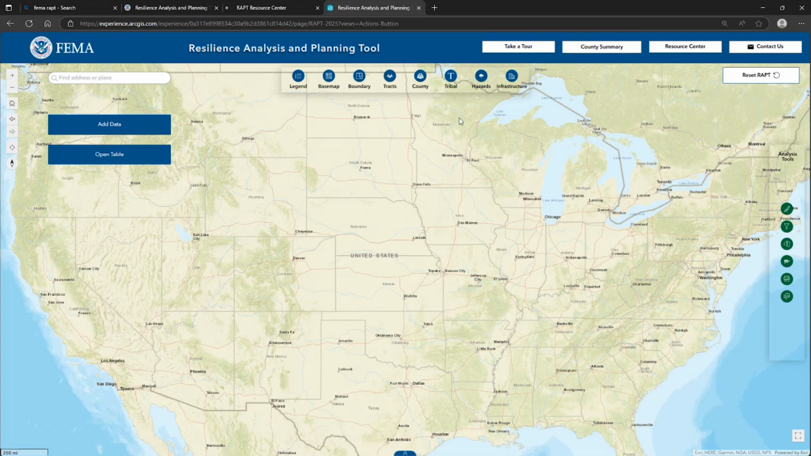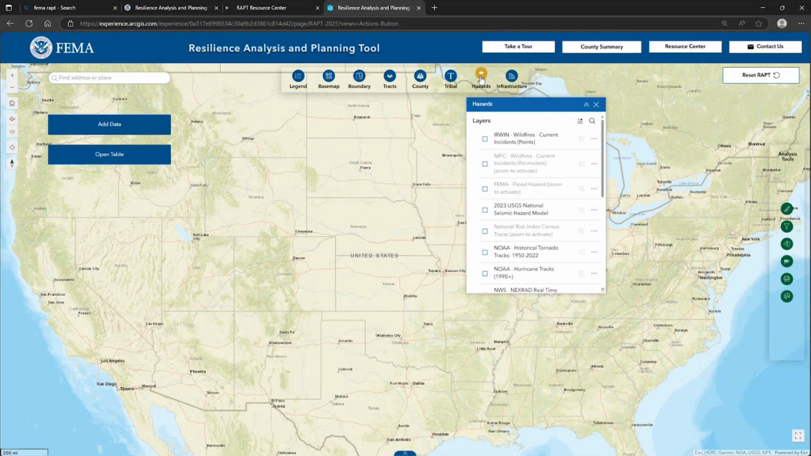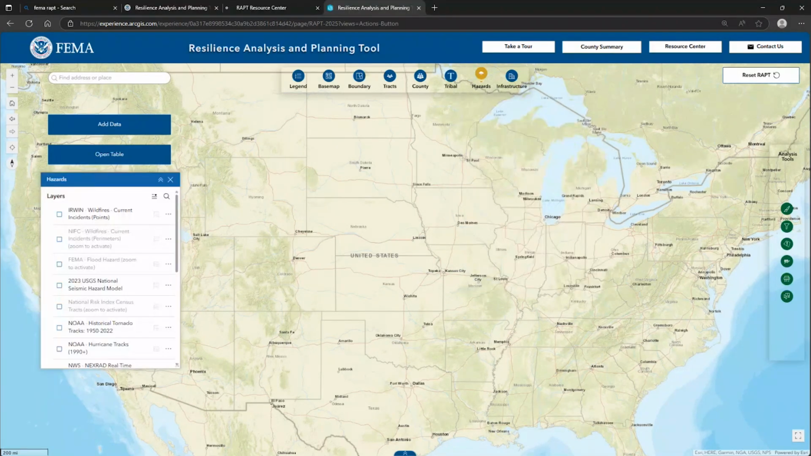The hazard data in RAPT includes data layers of real-time radar and watch and warning notifications from the National Weather Service. It also includes live stream gauges. It includes historical data for tornadoes and hurricanes. And it also includes flood and seismic risk data from the U.S. Geological Survey and the National Oceanic and Atmospheric Administration.